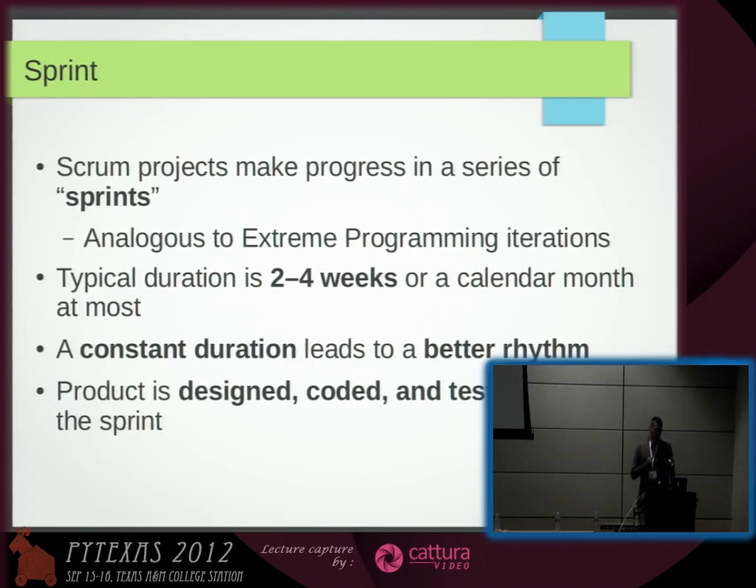So just to look at the sprint, all these iterations are called sprints. This is more like terminology. It's analogous to other agile methodologies. Typical duration is 2 to 4 weeks. In recent years, a lot of people are proposing to go toward 2 weeks instead of 4 weeks. It again depends on a lot of parameters. But the idea is that you keep that time slot fixed, so you don't change it between sprints.